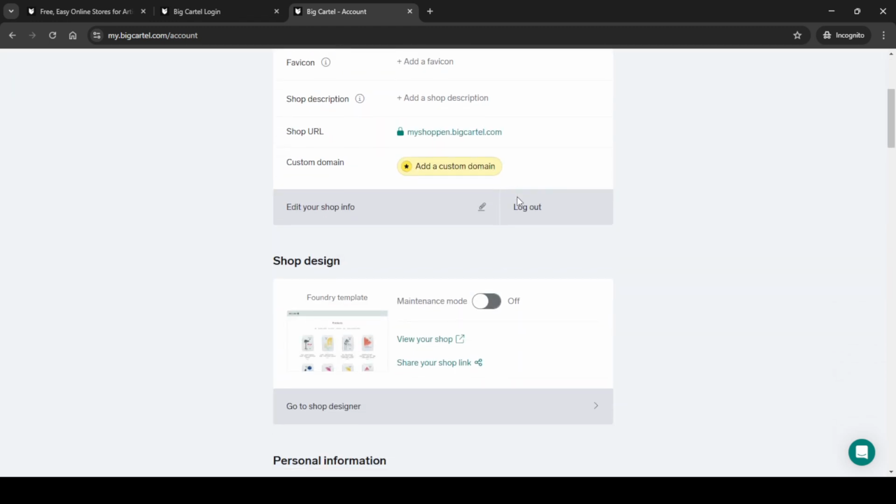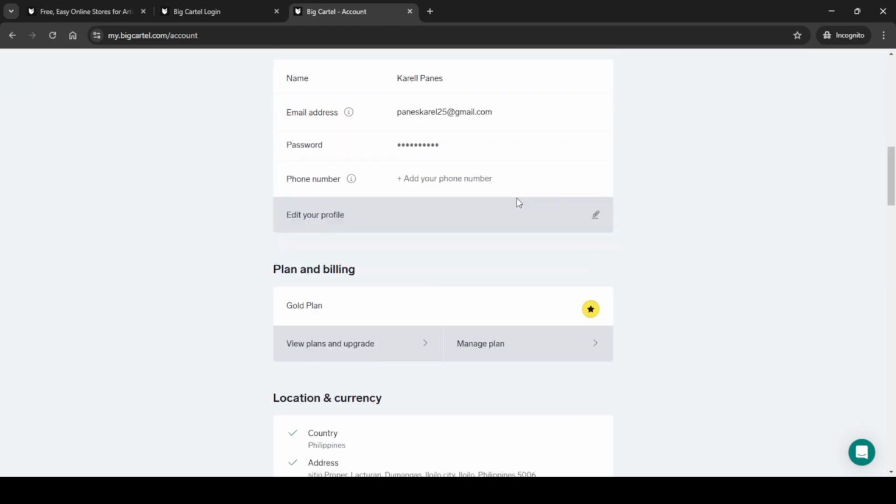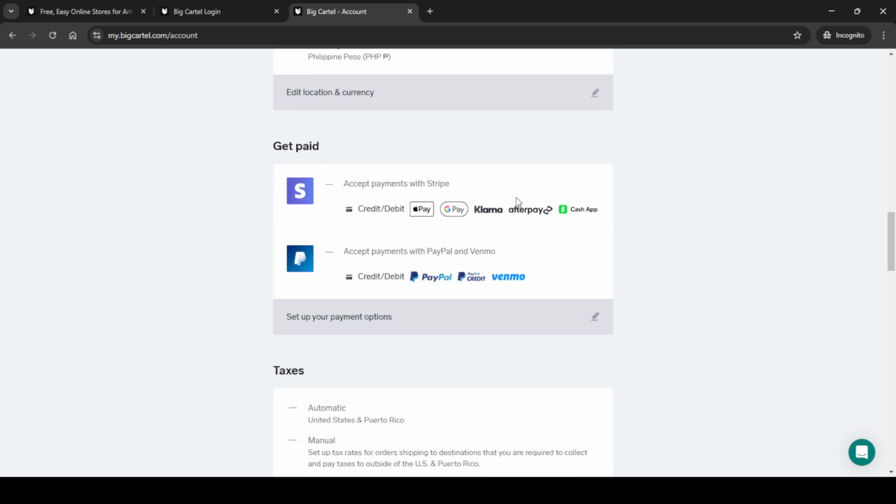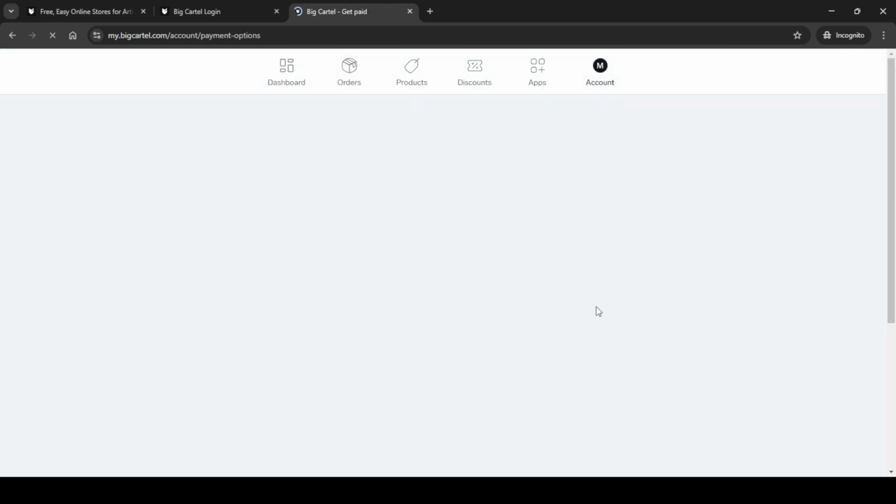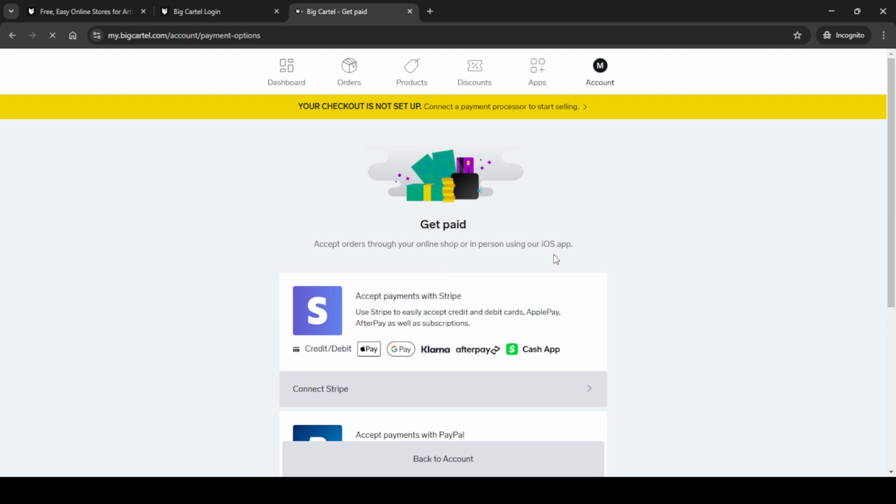Now type in your shop URL and password on the login page. This step is straightforward, just ensure you've entered the correct details to avoid any login issues. Once you have your shop URL and password typed in, click the login button. This action will take you right into your Big Cartel dashboard, which is the hub for managing every aspect of your store. From your dashboard, the next step is to navigate to the account section.